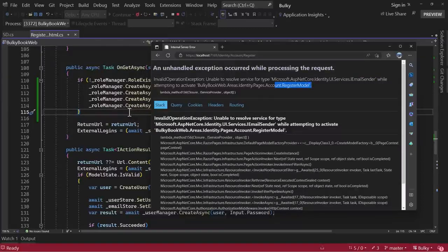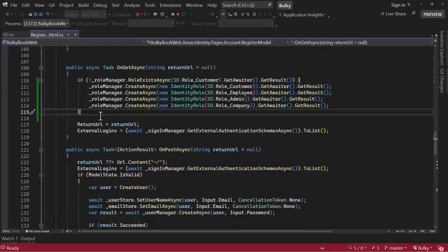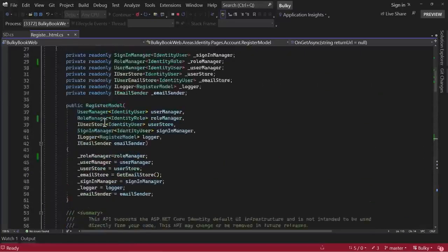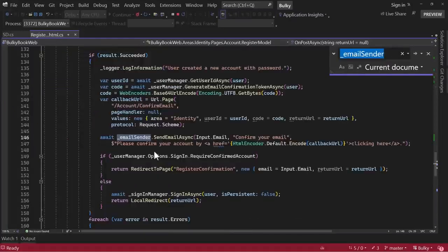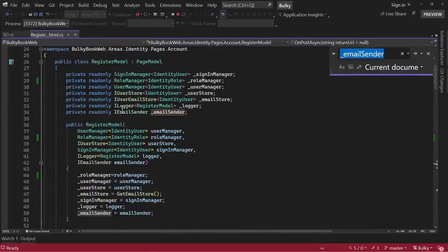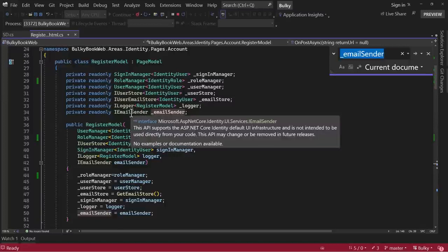What exactly is going on here? Why are we seeing this email sender error now? The reason is in register we modified the create user, but on top of that, if you scroll up, we have email sender that has been injected here. And we are using this email sender, if we scroll down, in order to send emails, but that is not important. When it is trying to inject the email sender, it gives the error message, and because we have not implemented this interface, it is saying that, hey, I am not able to resolve what should be the implementation for this email sender logic.